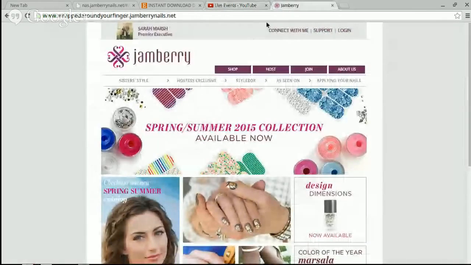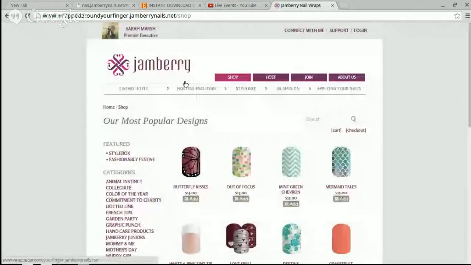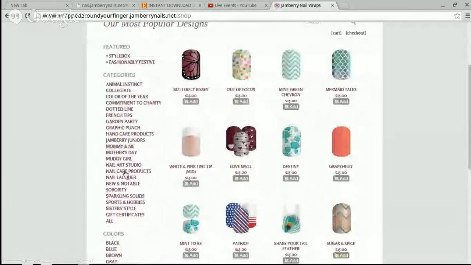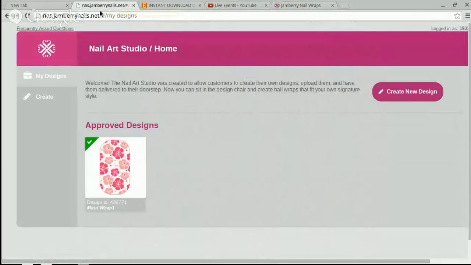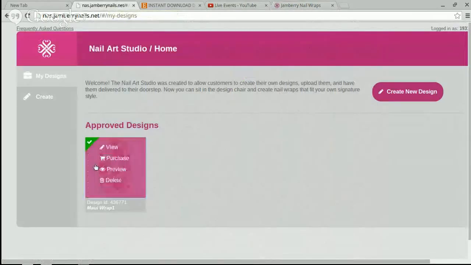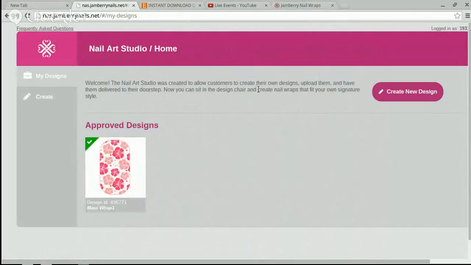So first off, if you've never done NAS, then just go to your website or go to the workstation, whatever you want, and you would just click on the Nail Art Studio like you see here. Then once you click on that, it's going to ask for you to log in, and you'll be taken to the Nail Art Studio home, which is this right here. On here you'll see any of your approved designs, declined designs, or pending designs. So if you want to create, you obviously would click on Create.